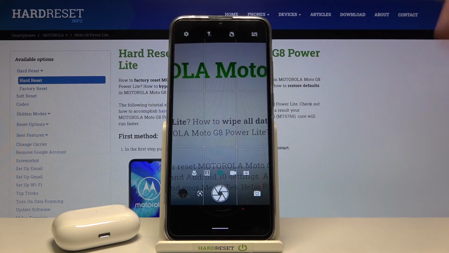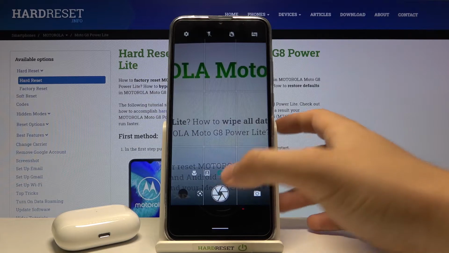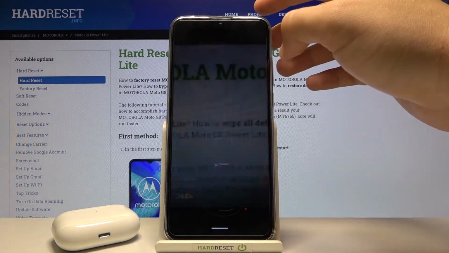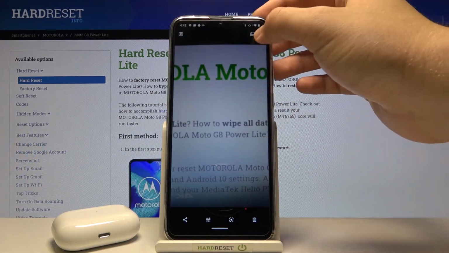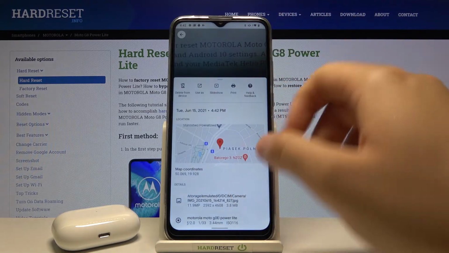Right now when you take a photo and go for the details, you will see the exact location of the photo. So take a look. Right now let's go for the information of the photo. And as you can see, there we got location.